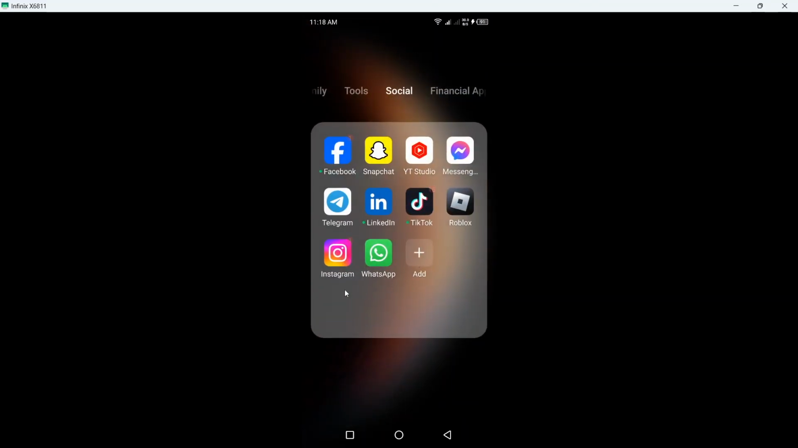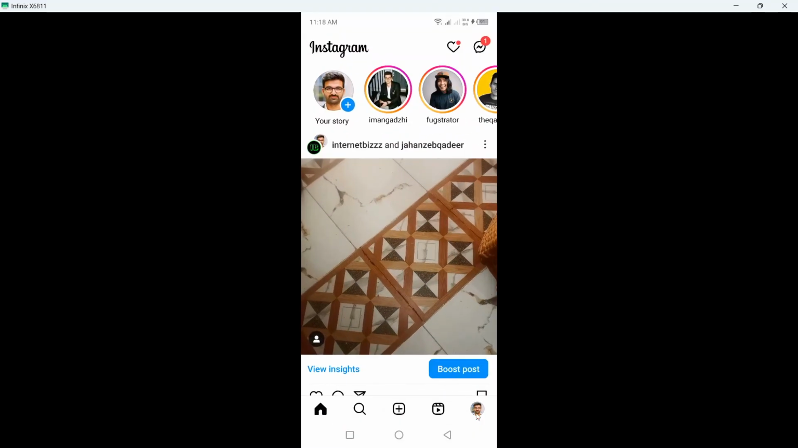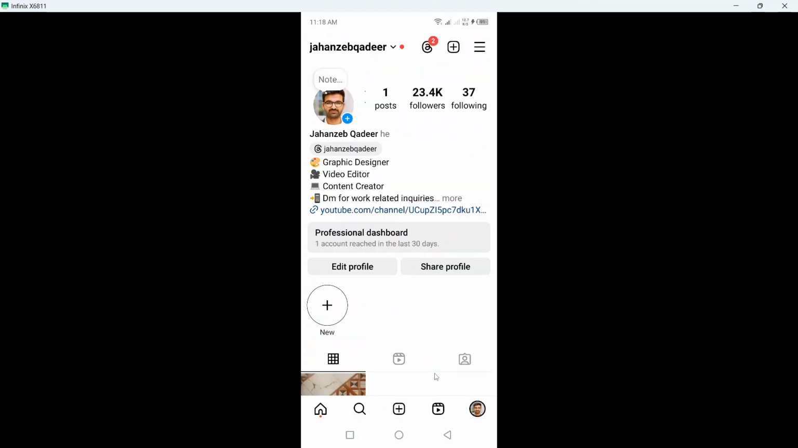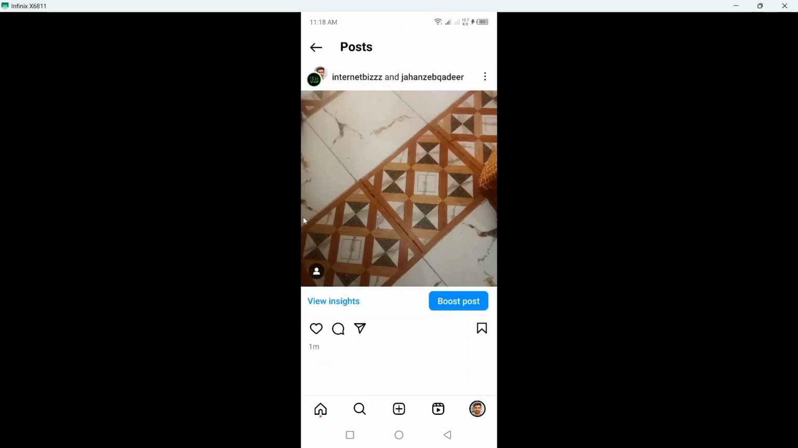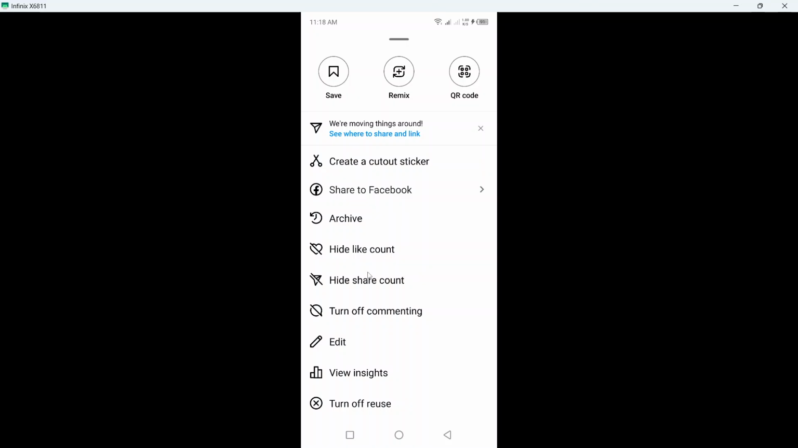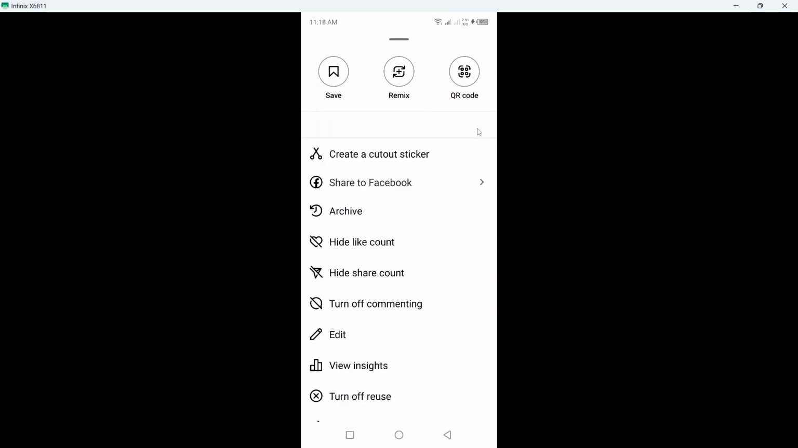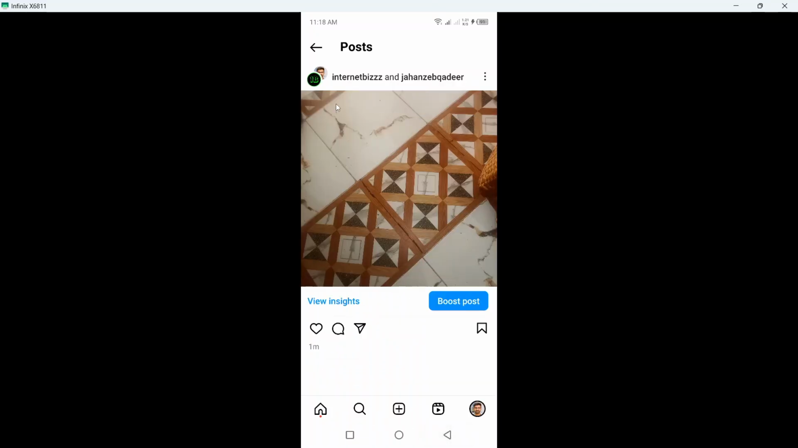So the first step you need to do is to open Instagram application. Click on your profile picture in the right bottom corner and you need to open the post where you have a collaborator. So here you can see that I have clicked on three dots and here you can see different options, but here you can see there is no option to remove a collaborator.